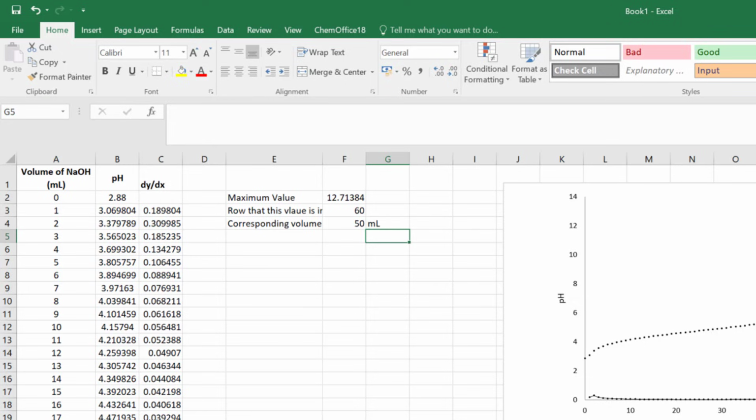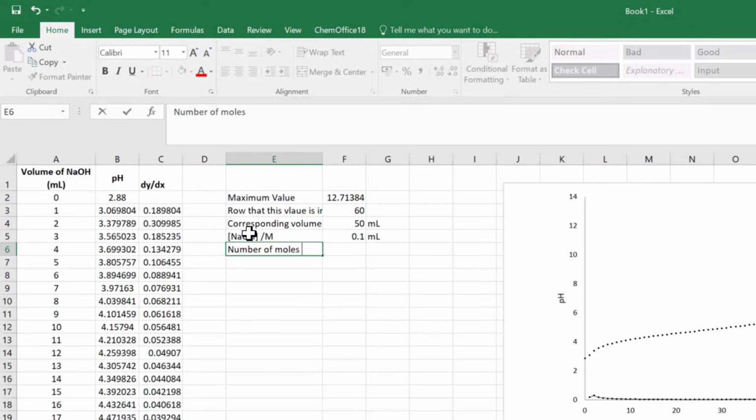So if we know that the initial concentration, for example, of NaOH was, let's say we knew it was 0.10 molar. Just put in the number here. Well then, now we know the volume, so that means we can say the number of moles. Well, number of moles is equal to the molarity times volume in liters. Of course, that's molar there, not milliliter.